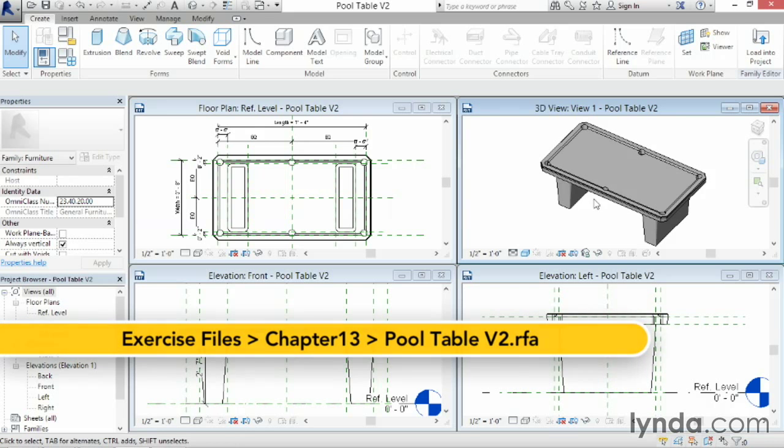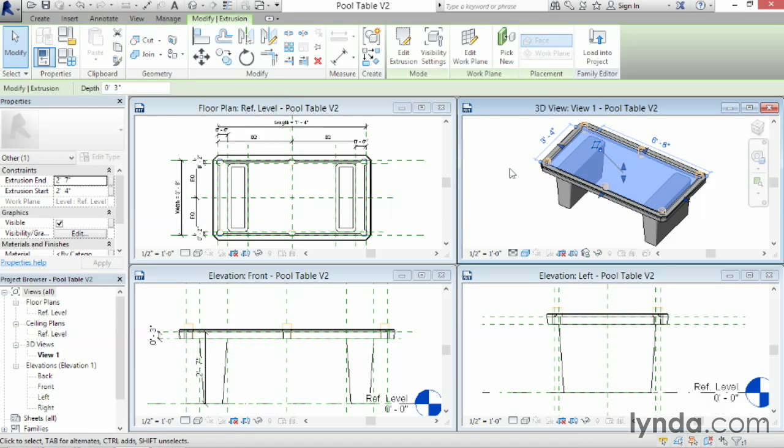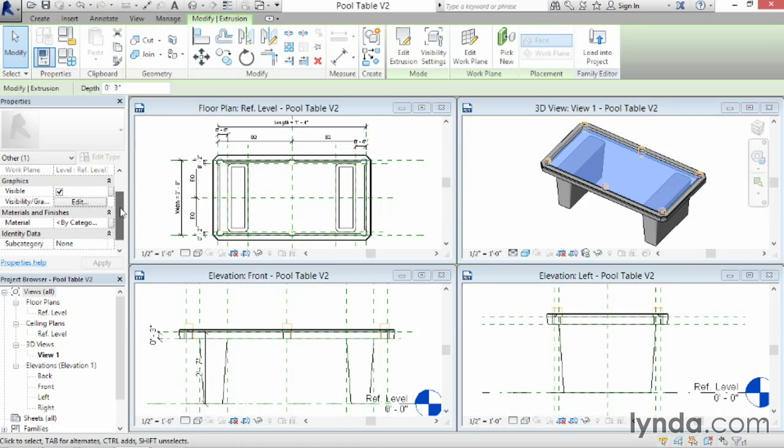Probably the most noticeable thing that you'll see here if we look in the 3D view is that most pool tables have that really recognizable green felt on the surface there. So one of the things we can do in the family editor environment is we can select our solid forms and we can actually apply materials to them. So I'm going to select the extrusion that we've used for the pool table surface there, and I'm going to look over here on the properties palette. And if I scroll down a little bit under materials and finishes, you'll see that currently the material is set to by category. Now, I like to affectionately refer to by category as gray cardboard. So right now, the entire pool table is in this gray cardboard category.